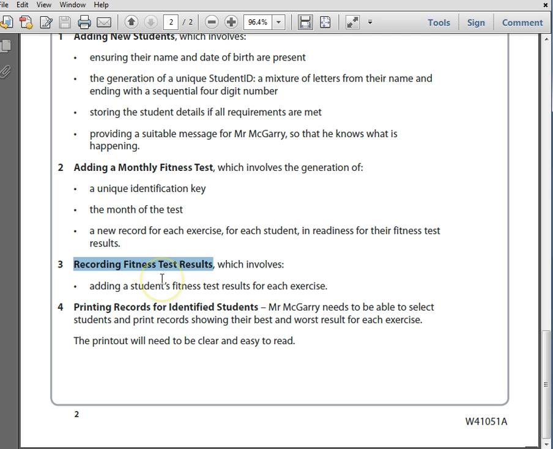Note, this question is a little bit ambiguous in how it's been presented in the paper, so we're going to present a few different possible ways. One way to deal with it is that you select the monthly test, the month the test is going to be in, the student, and then the exercise, and then you enter in that result and it saves it, which is probably the more common way.